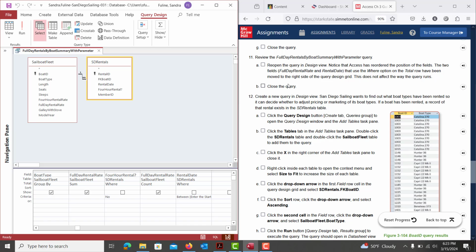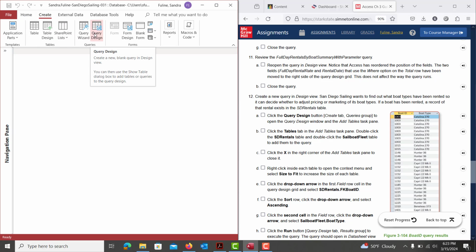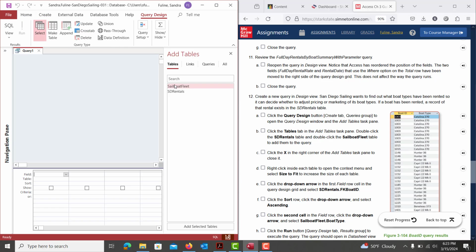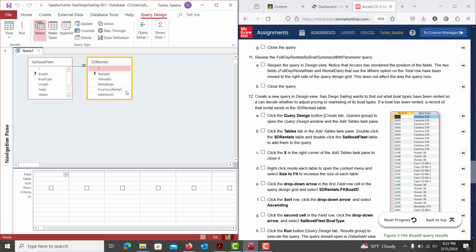Number 12, we are going to create another query. So I'm going to close out of this one, and we're going to go to create. We're going to click on query design. We're going to add both tables. And again, closing out of that add tables task pane, we can right click in here and we're going to hit size to fit. And essentially we are going to add from the SD rentals table FK boat ID.